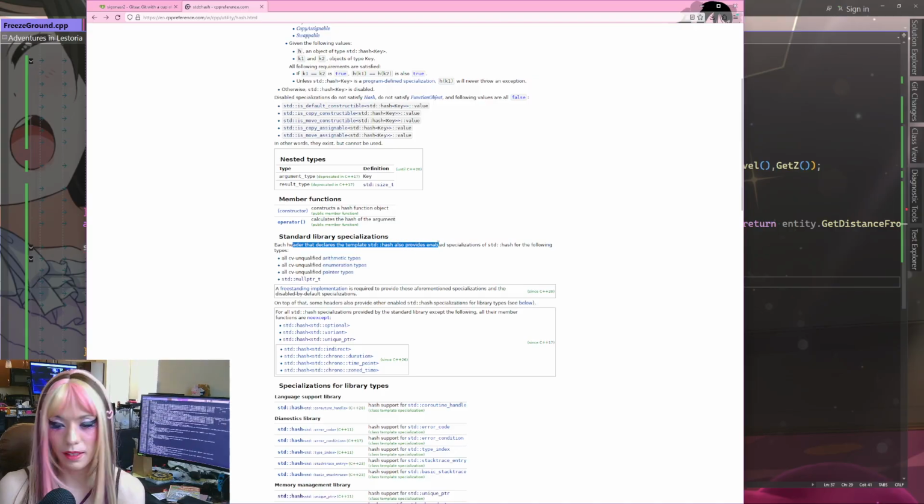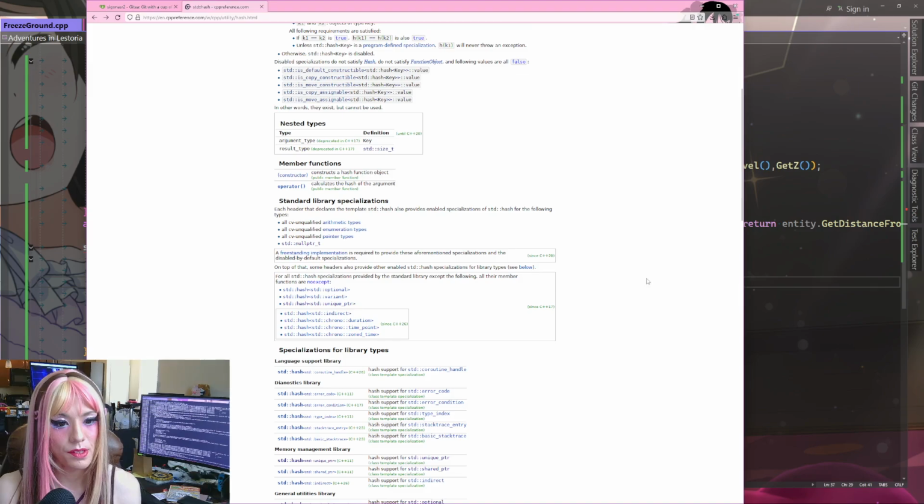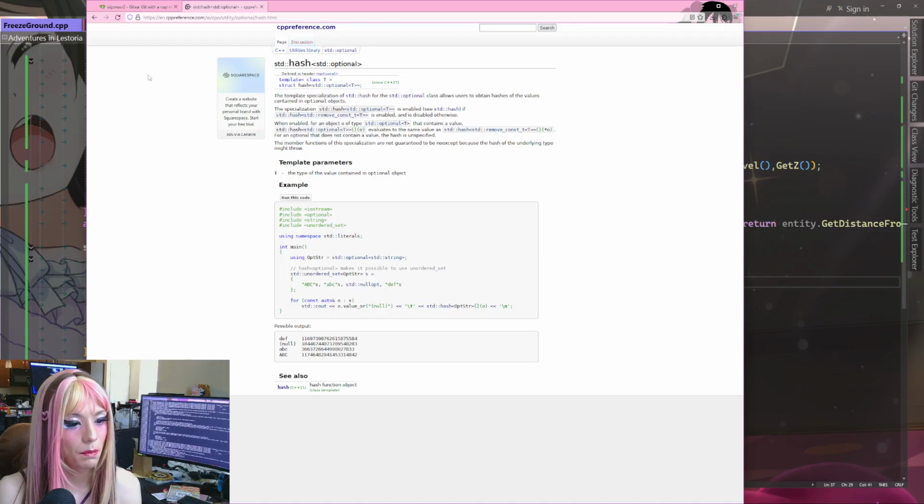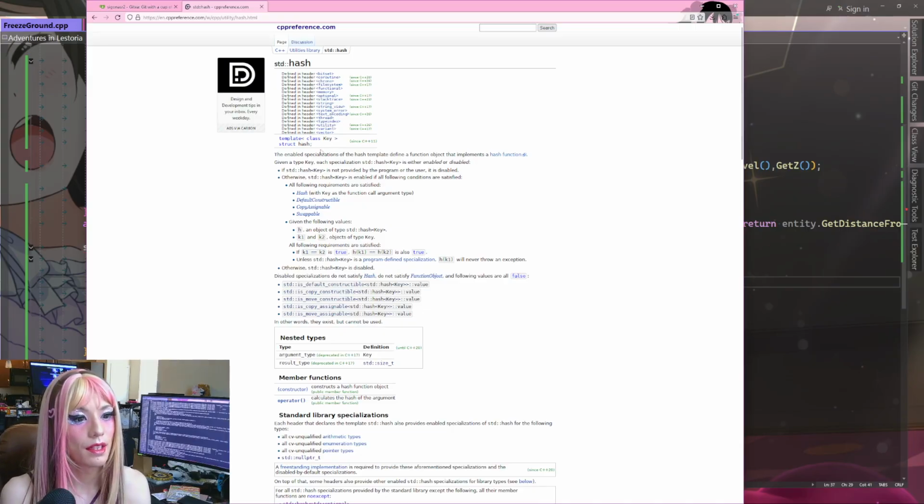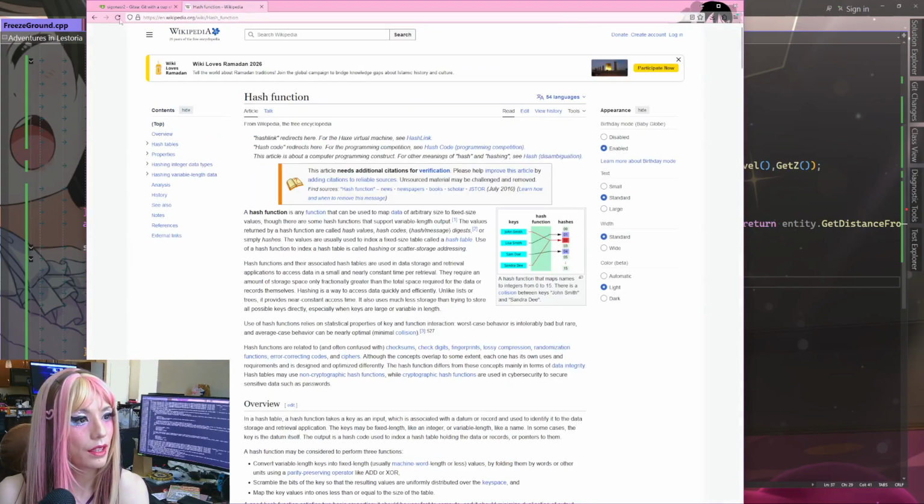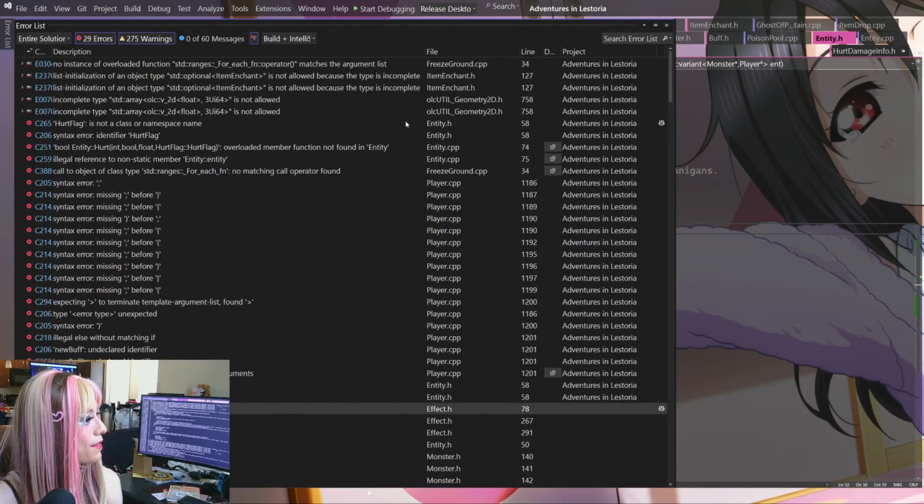Each header that declares the template standard hash also provides enabled specializations of standard hash for the following types. So yeah, I want to see what an implementation of this looks like. A hash function object. The enabled specializations define a function object that implements a hash function. Okay. That doesn't tell me much, does it?